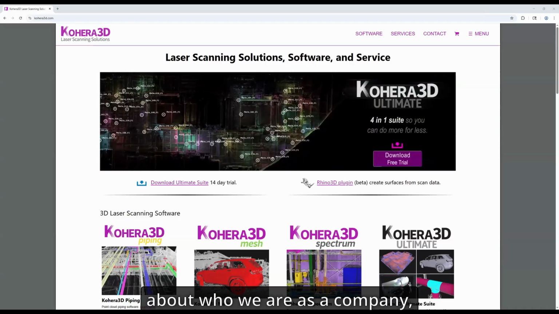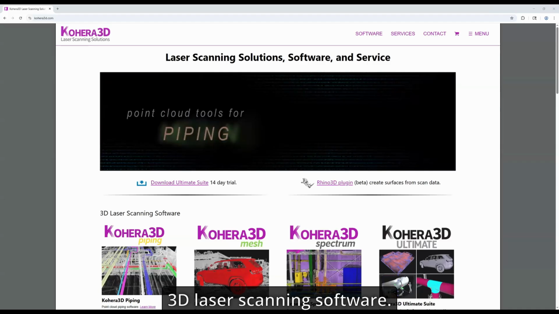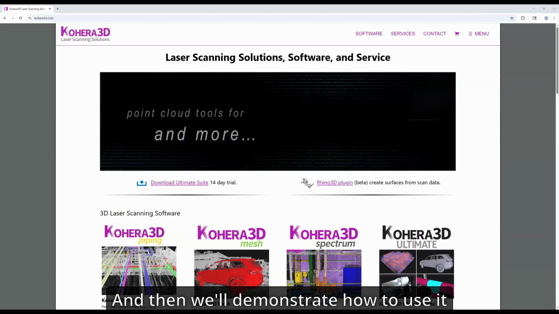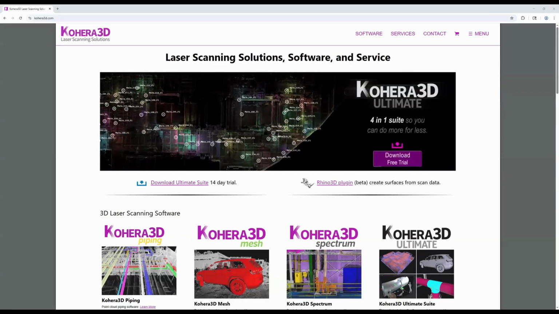to share a little bit about who we are as a company, why we developed Kohera 3D laser scanning software, and then we'll demonstrate how to use it in real world projects.